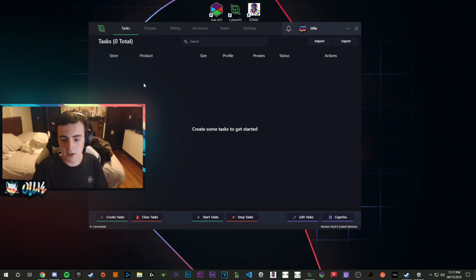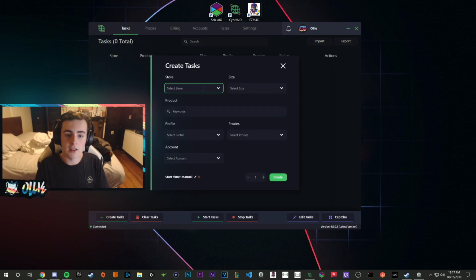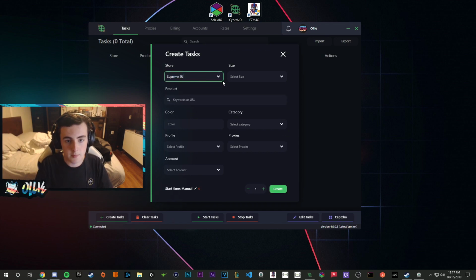So we're just going to start off here with the tasks tab. We've got some buttons down here: create, clear, start, stop, edit, and the capture. So create task. Well, it's a lot nicer how this is laid out now. It used to be like if I was making a task for Supreme where it says color, I wouldn't know where I'm pressing or something like that. Well, I mean, I would know, it's just it was harder to navigate. But now we've got this one, which is extremely user-friendly.